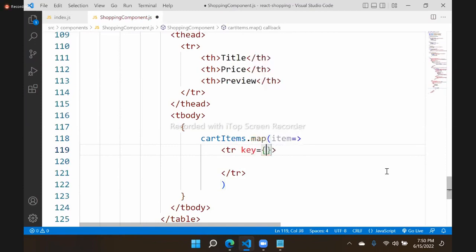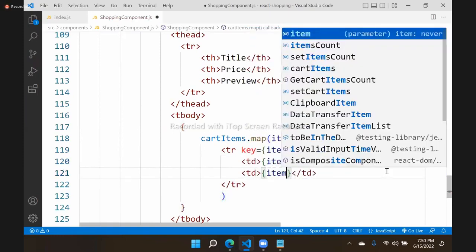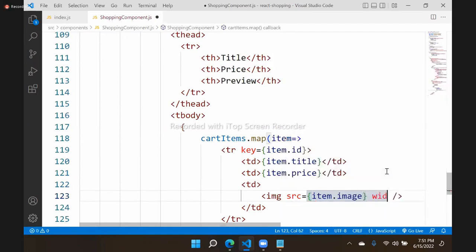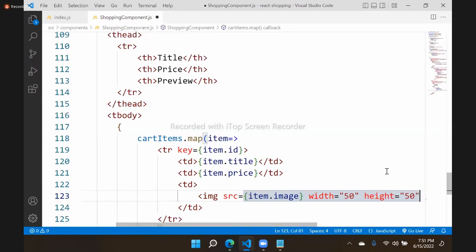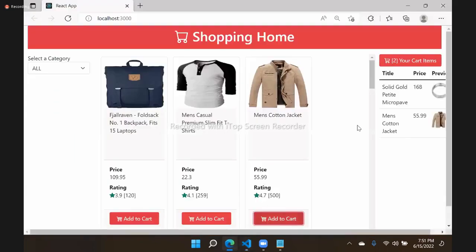Key is item dot ID, right? In that first cell, we will display item dot title. In the second cell, we will display item dot price, and in the third cell, we will put the image src. It will be item dot image. So width is some 50 and height 50, like this I given. Actually, that area is not enough and good for table. Just roughly we are designing that here. Now this is the table it generates.